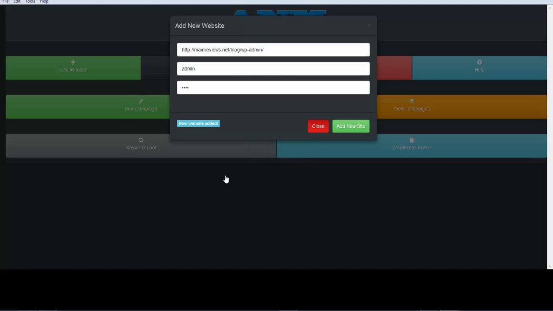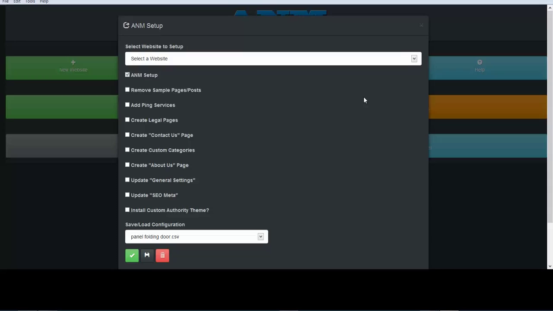Click OK and you can close that. Now you can go to your ANM setup. Again, select your site that you just added, and choose the options that you're going to be using. Now, this is a brand new site, so I'm going to go through everything here and select everything just like we do in the training.